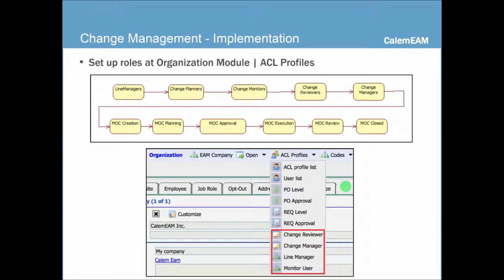Let's look at the implementation process for change management. The first step is to set up roles from organization module SEL profiles. You can see here there are change reviewer, change manager, line manager, and monitor users. In monitor users, you set up change monitor and change planners, and you set up line manager, change reviewers, and change managers. When all of them are done, you can start MOC creation and begin to process changes.